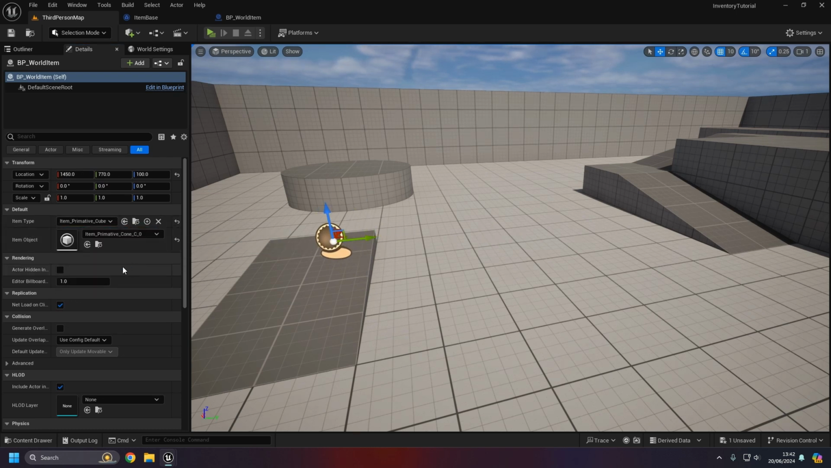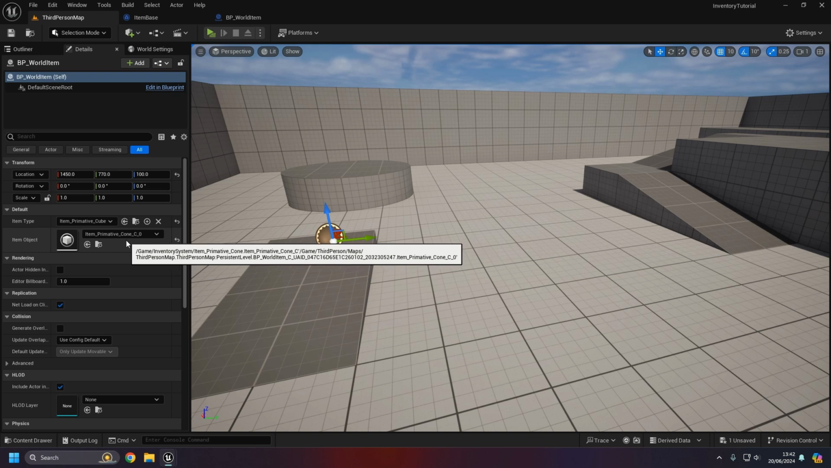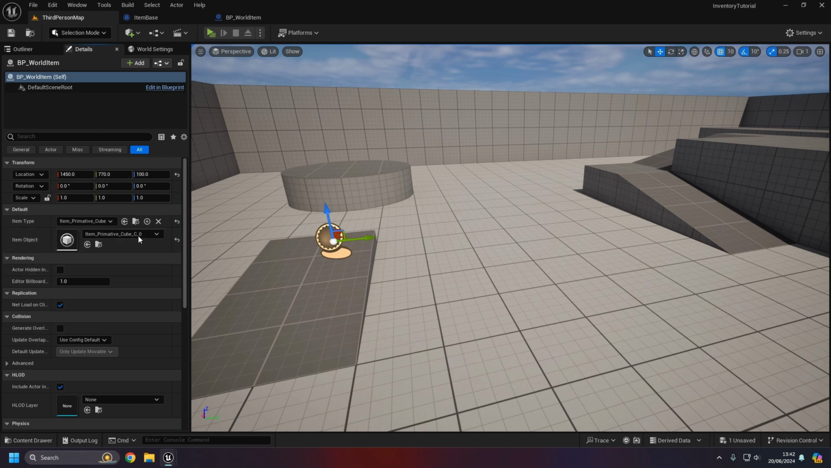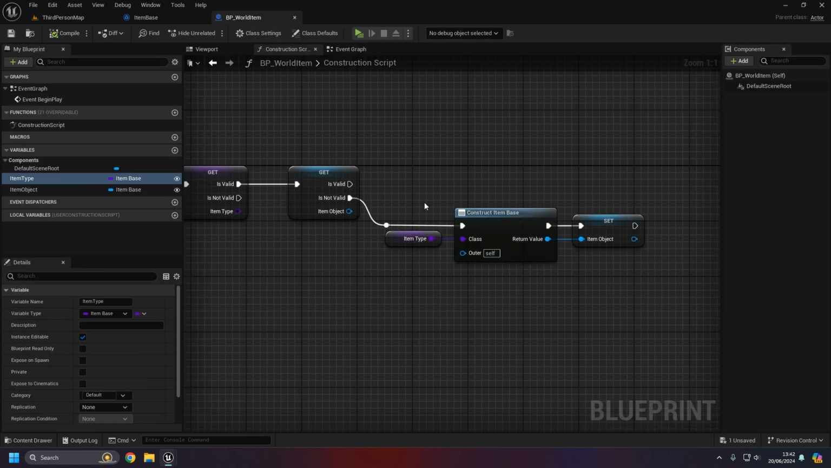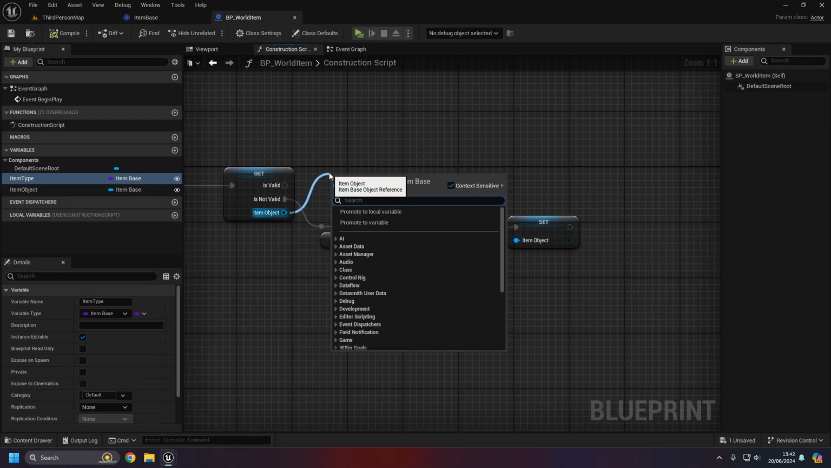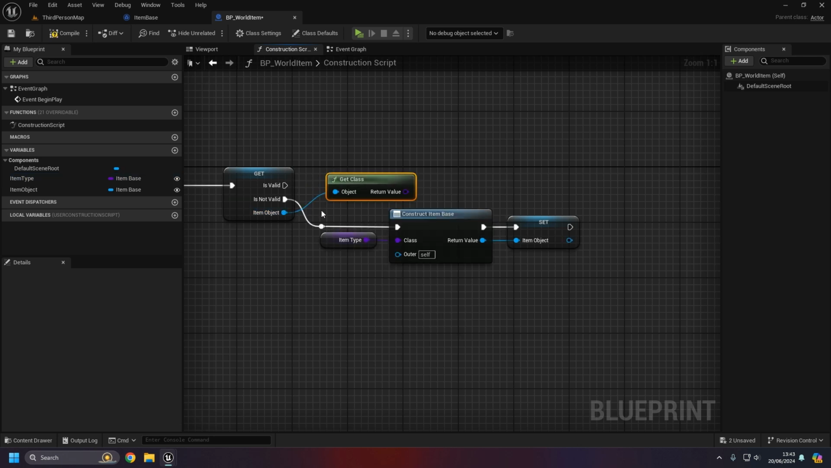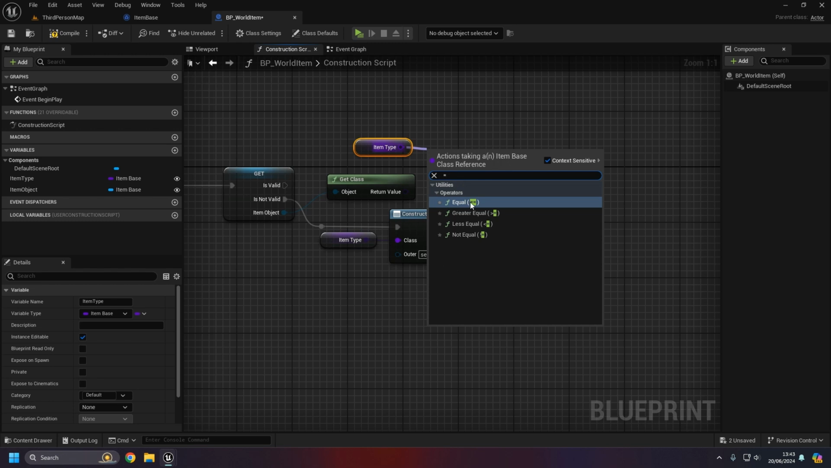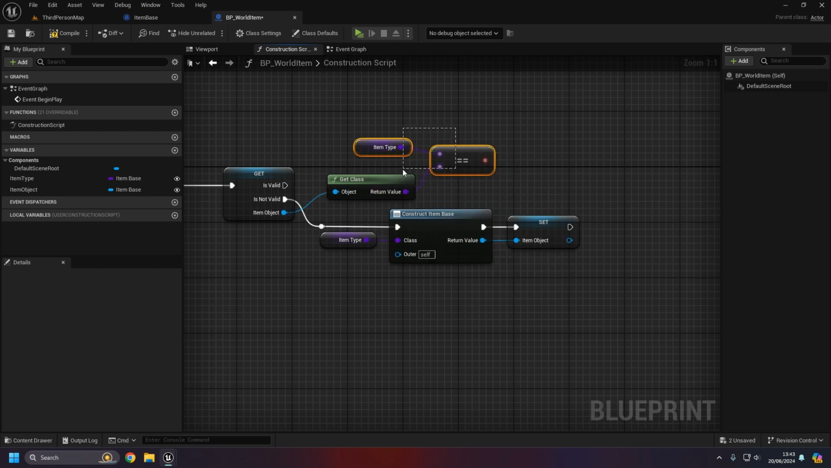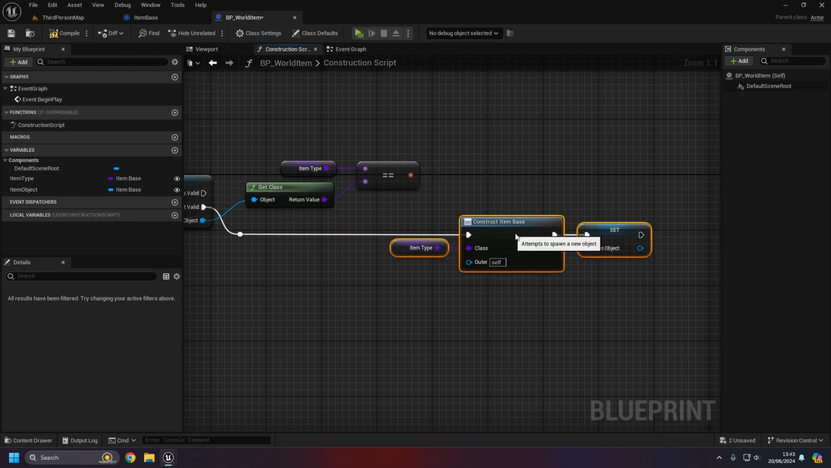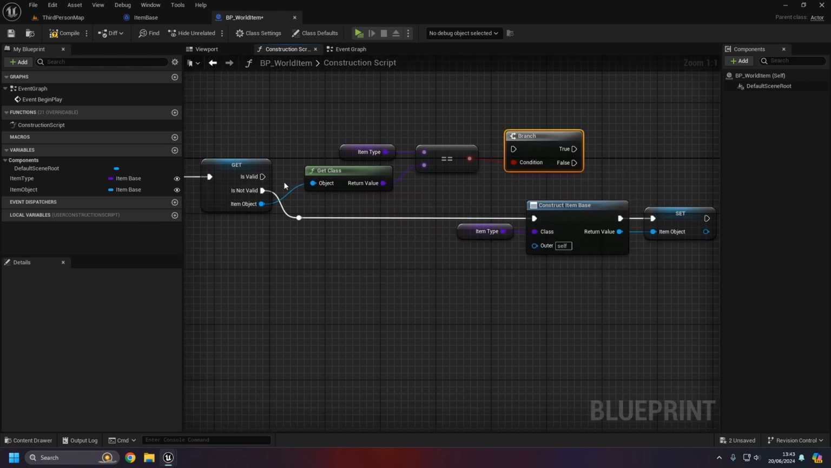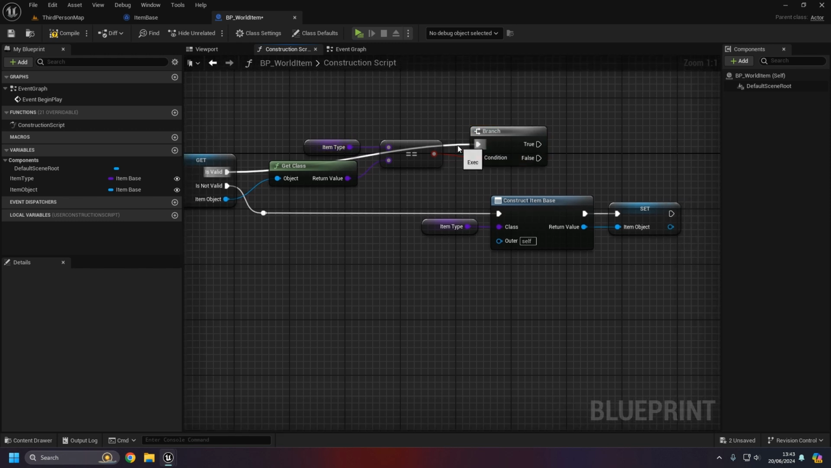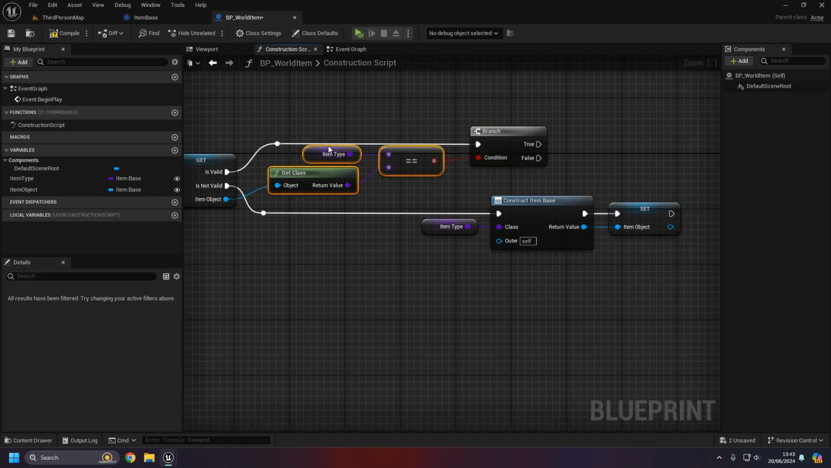Now, if I change the item type to cube, the item object itself is still the same one. It's still the cone one, which isn't obviously ideal. We can just clear the item object itself, and it'll cause it to update and refresh itself, but that itself is not always ideal either. So what we can actually do is get the class of the item object and check to see if it's equal to the item type. So we do a branch, just like so.